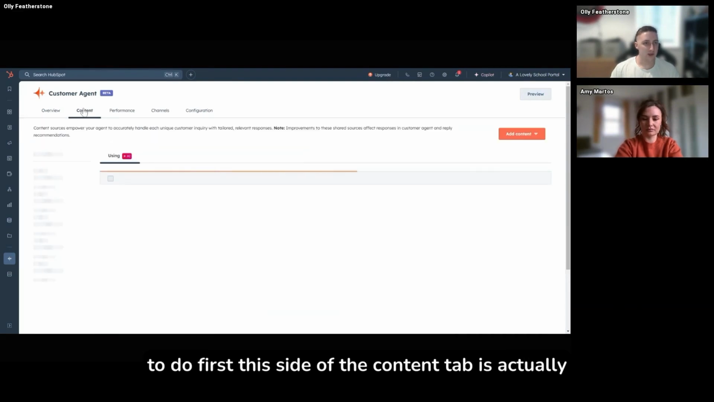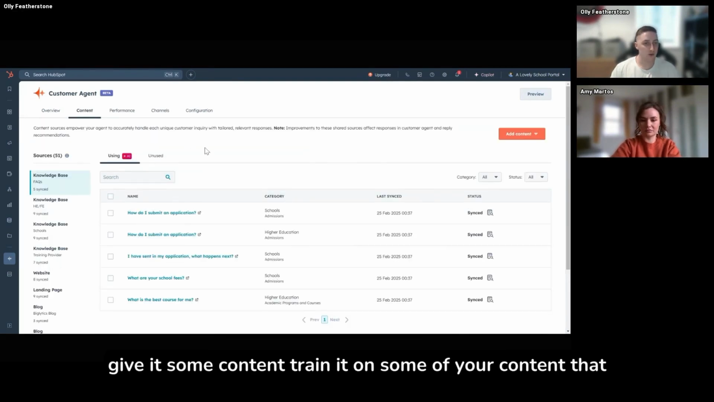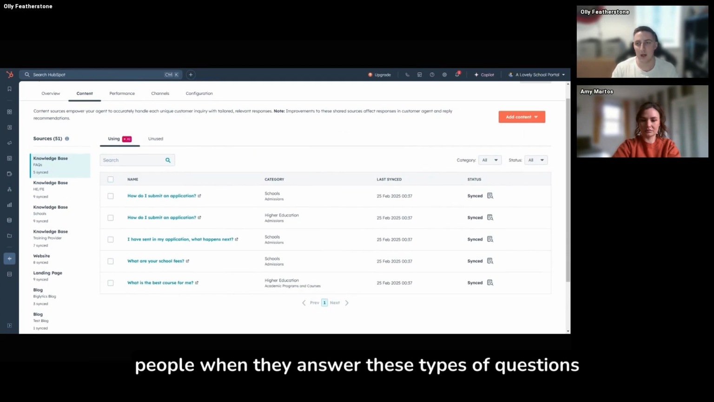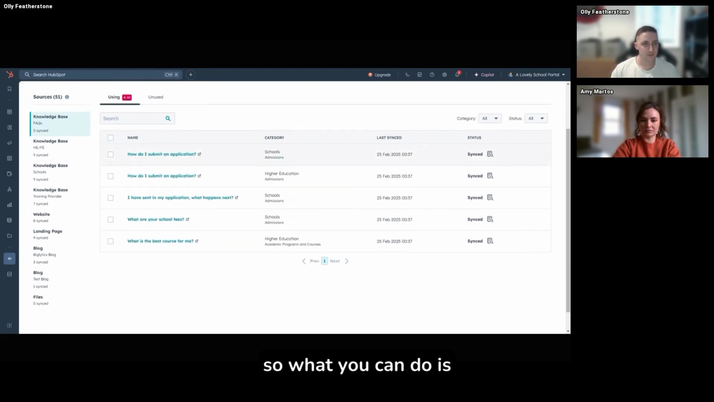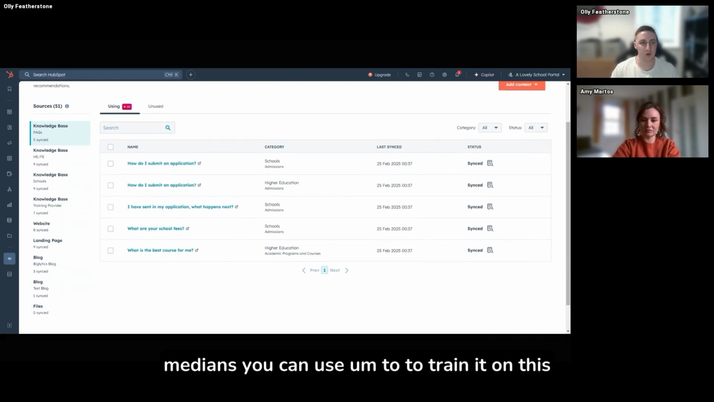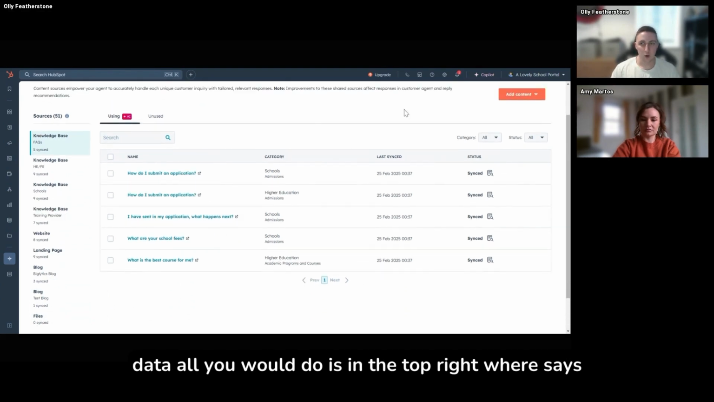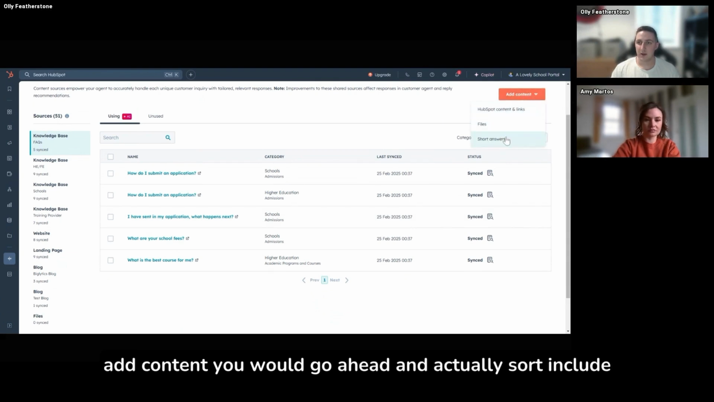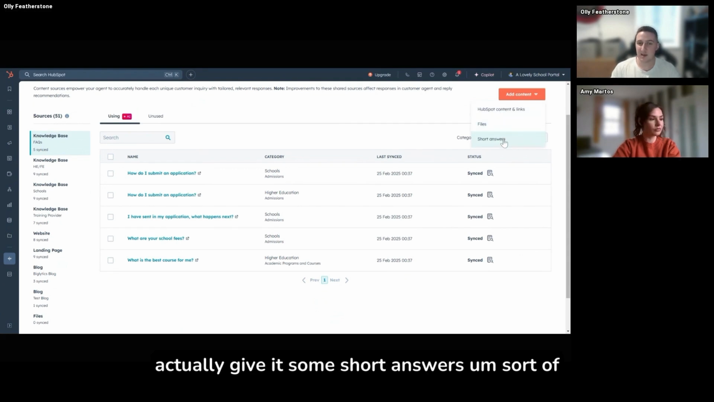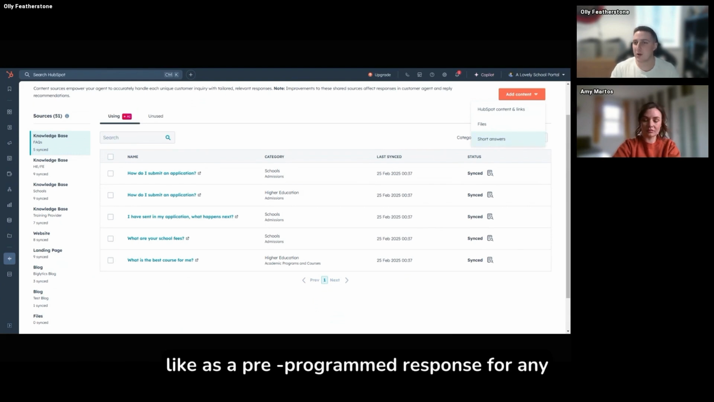What you will have to do first, inside the content tab, is give it some content, train it on some of your content that includes the information you want it to give people when they ask these types of questions. You can include knowledge bases, websites, landing pages, blogs, and any files in here as well. Those are the mediums you can use to train it on this data. In the top right where it says add content, you would include the HubSpot content, the links to files, or you can give it some short answers, like a pre-programmed response for any particular questions.